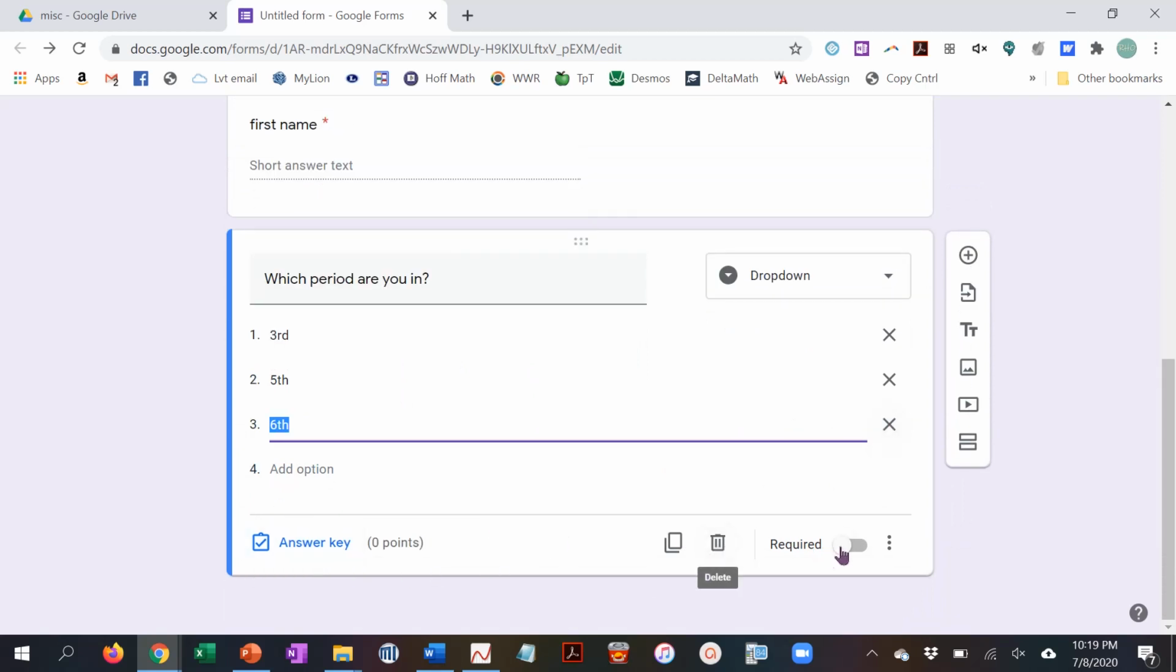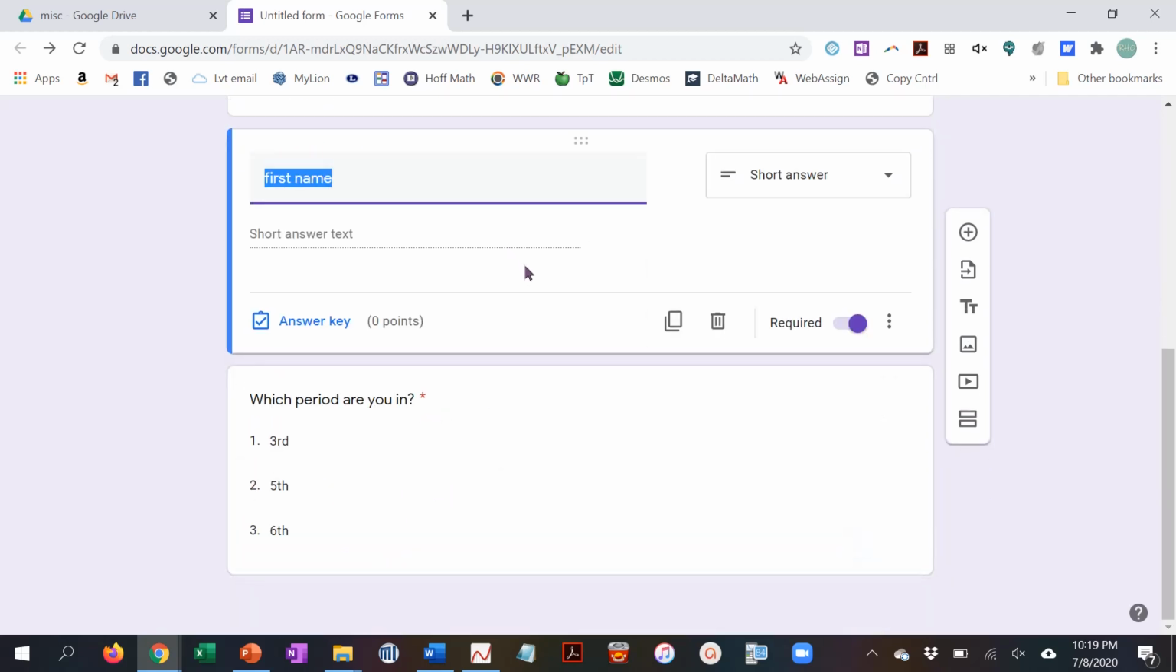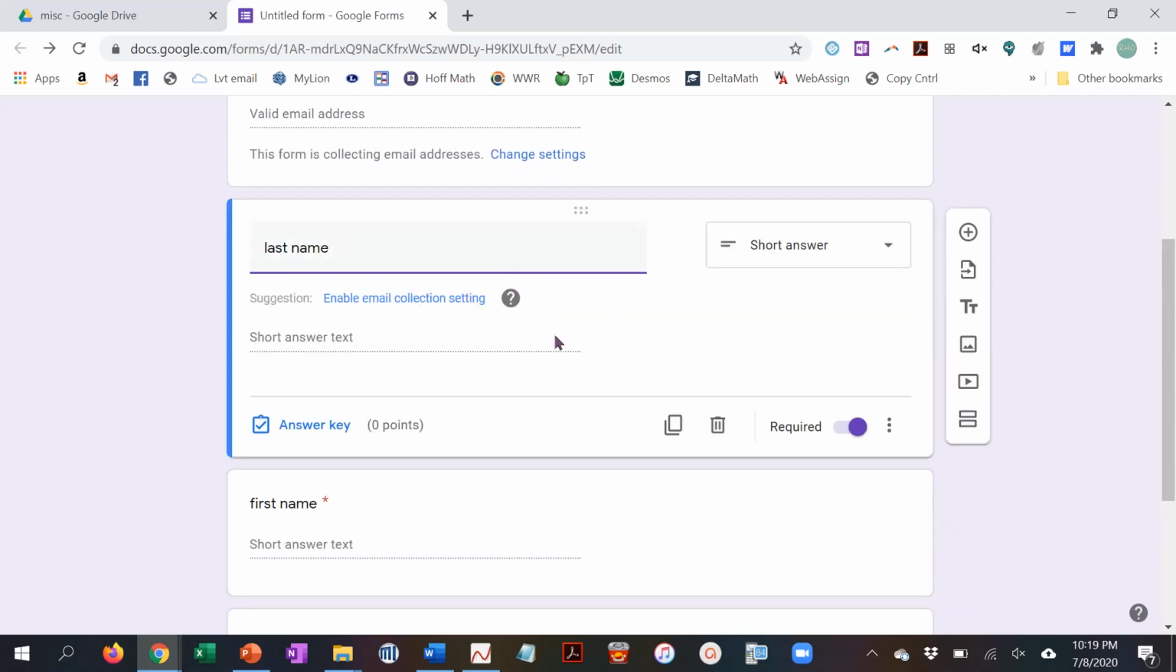You'll notice also, let's make that one required. When I'm in the editing of the question, I just click on the toggle over on the make it required, not required. And you also have a choice for an answer key. Obviously, there's no right or wrong answer for what period they're in, so I'm just going to ignore that for now. And it also says it's worth 0 points, which is exactly what you want. Same for the first name and for the last name there.